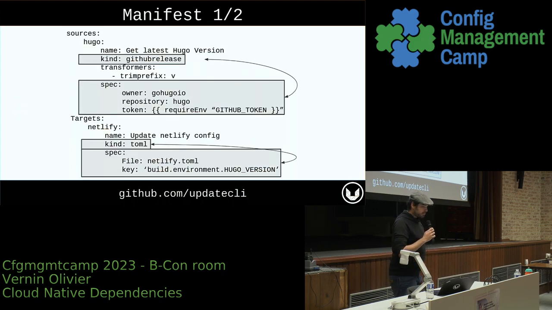So in practice, this is what it looks like. Because of space, I just took two examples, sources and target. In the case of sources, you can have multiple sources like GitHub release, Docker image, YAML file. And for each source, you have a specification where we provide a really small amount of parameters. For example, in the case of the GitHub release, we want to specify the owner and the repository of the project, and obviously a token to interact with the GitHub API. And on the other side, we have a target, and on the target we say it's a target of type tomlyaml. So we have a file named netlify.toml. We specify the key, and by default, the value of the key should be the output of the source. And so then you can have multiple sources, multiple targets, and then if you run.